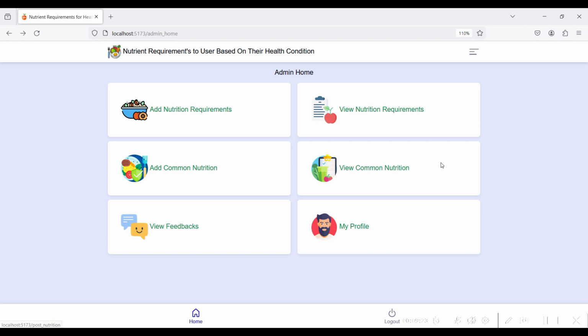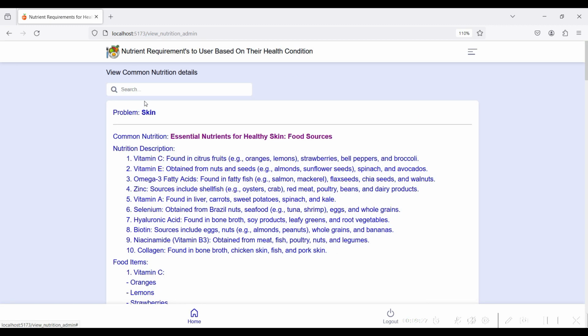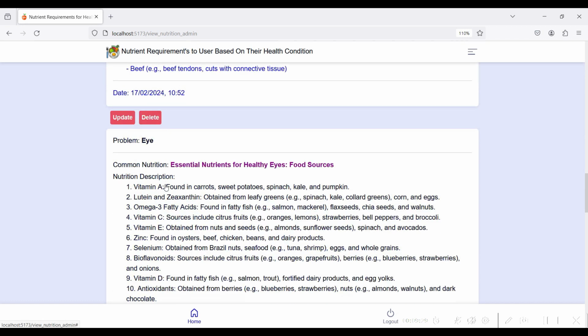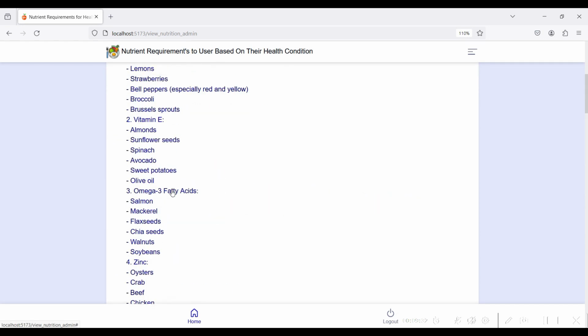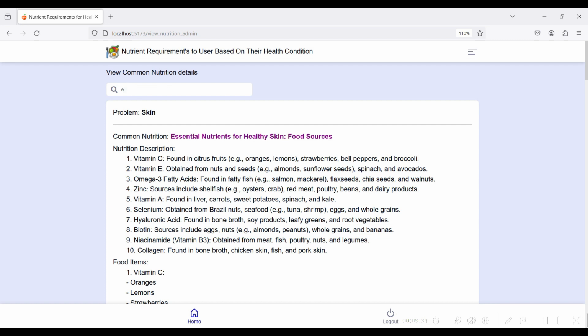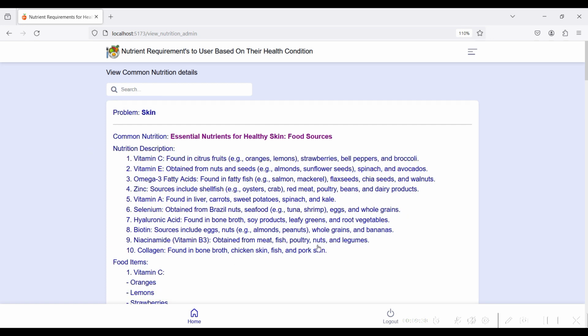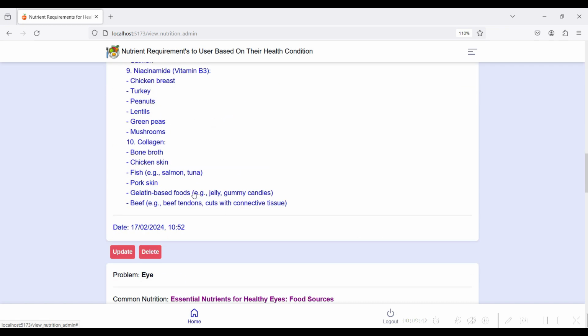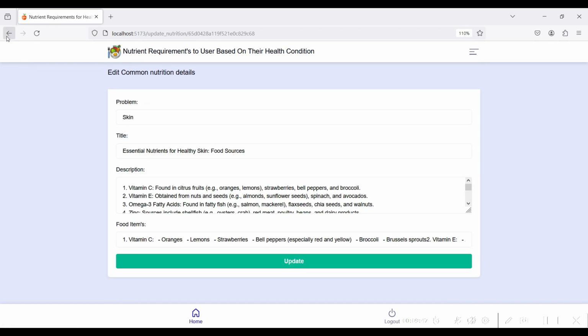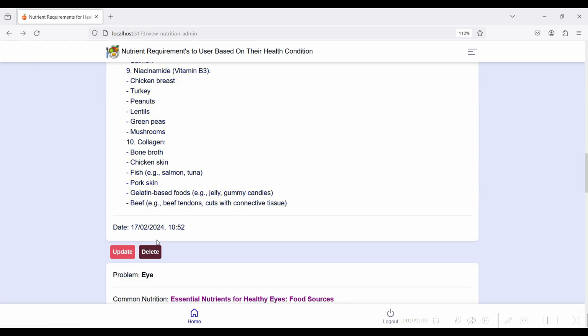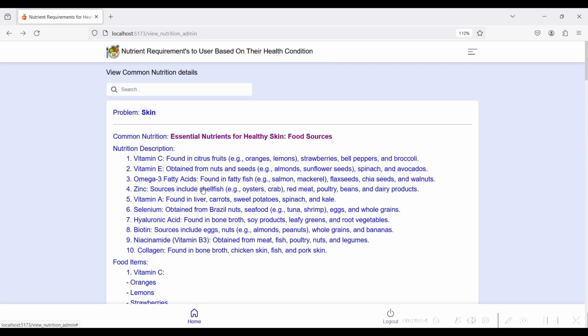By clicking on the fourth module, view common nutrition, I have already added the common nutrition entries. You can search by title or anything else. Here you can view the common nutrition details inside. If you want to update the details, click on the update button. You can update it, and if you want to delete the details, click on the delete button. You can delete by ID, individually.